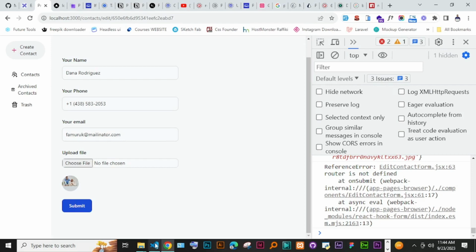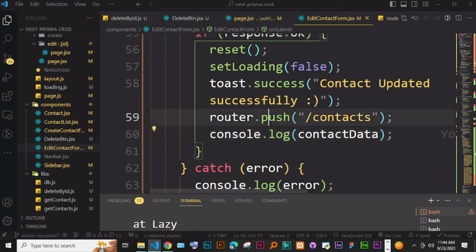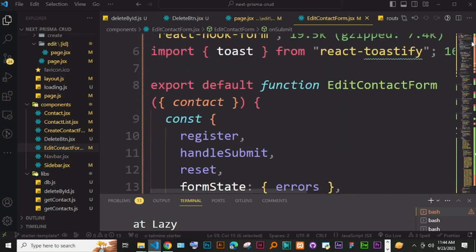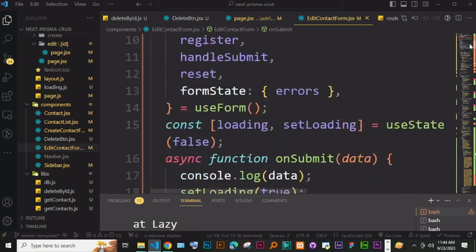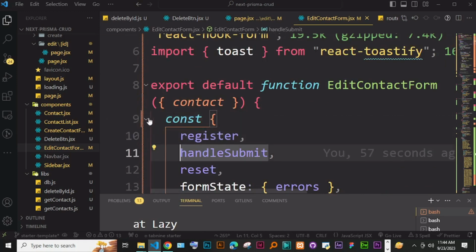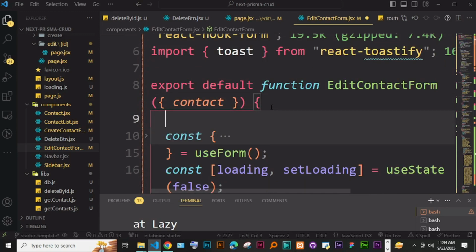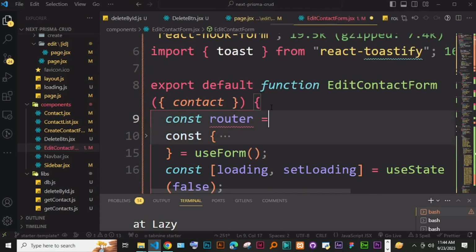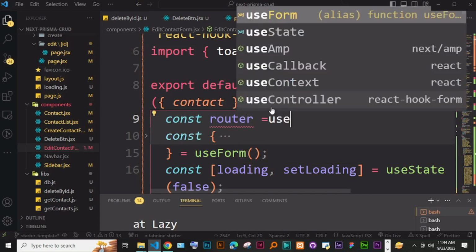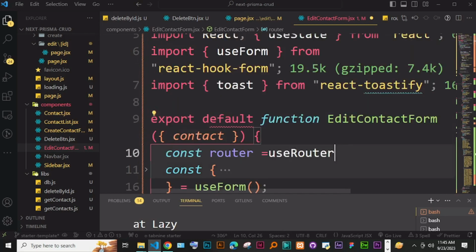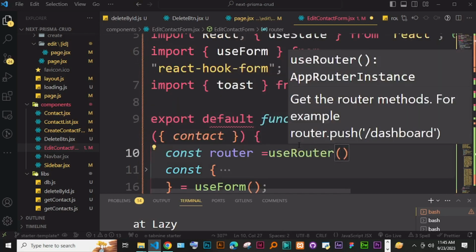First of all, let's see if the router is defined. So we need to define the router. The router here, the one for pushing, is not defined. So let's just define the router. On top here, const router is equal to useRouter, from next navigation, just like that.